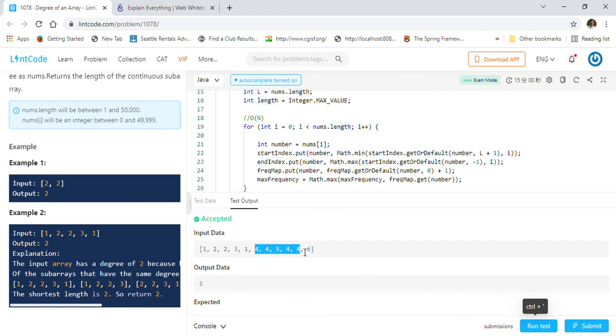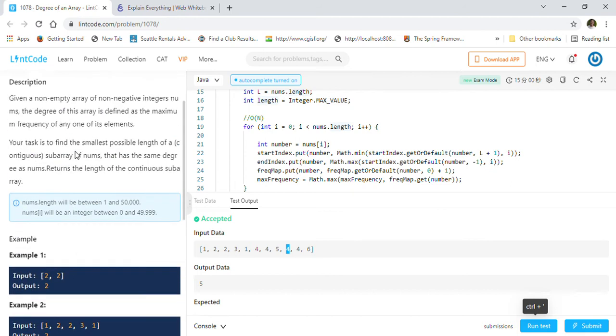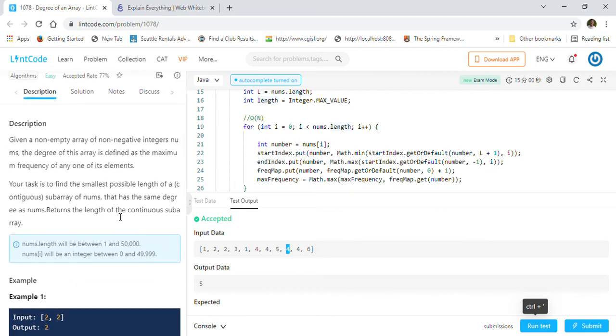Because 4 is the number whose frequency is maximum in this array, which is 4, right? 4 appears 4 times. So we have to find the contiguous subarray, right, with minimum length, smallest possible length. So this is the smallest possible length that I am highlighting. It is giving us 5.